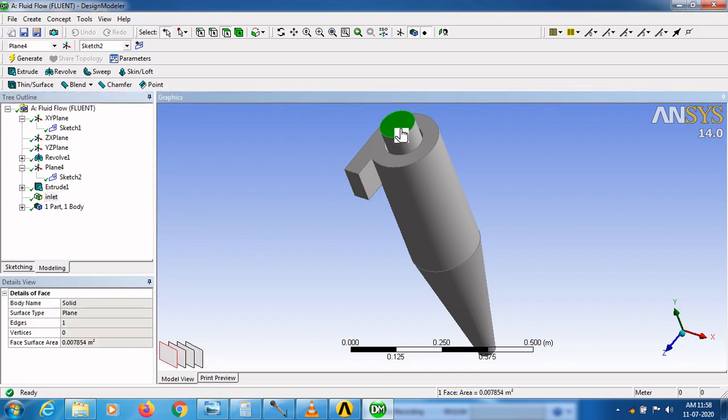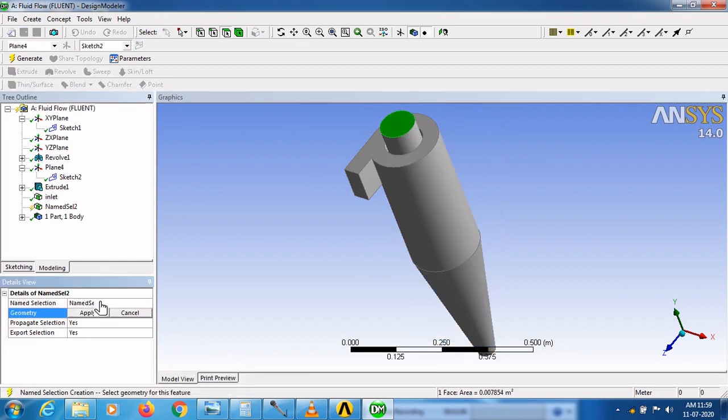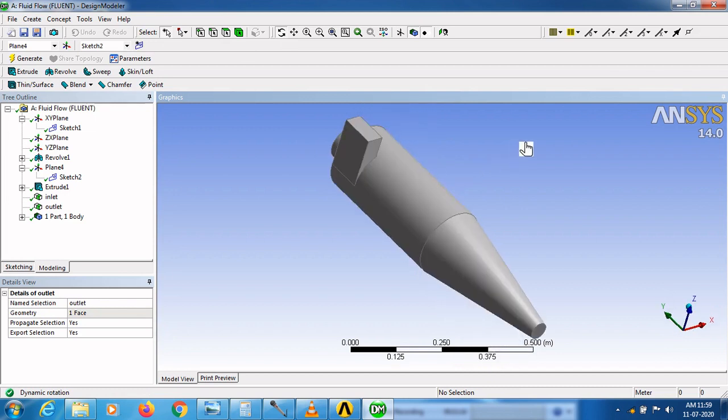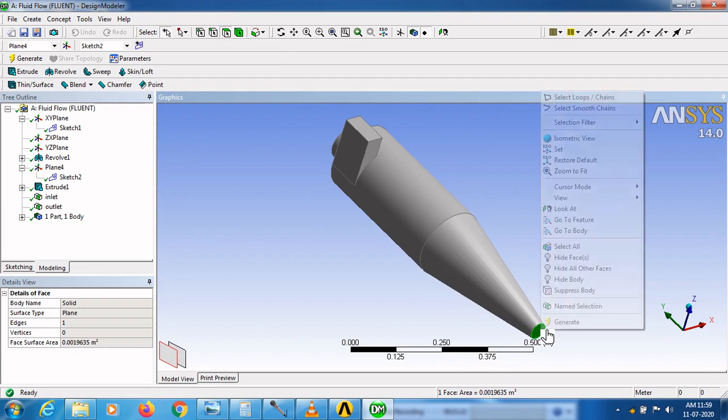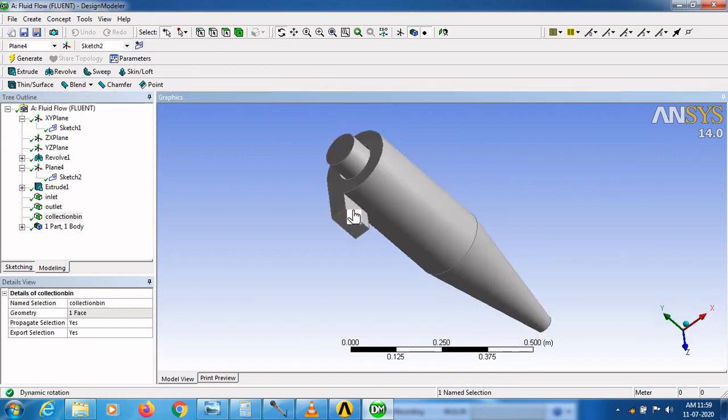Now you have to click the outlet surface. Then you have to provide the name as outlet. Click generate and go to bottom surface of the cyclone and select this surface. Then give the name as collection bin. Now the modeling is over.